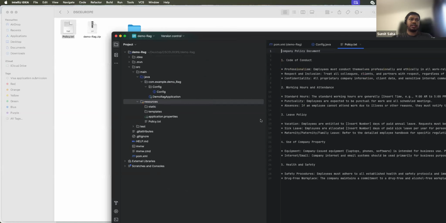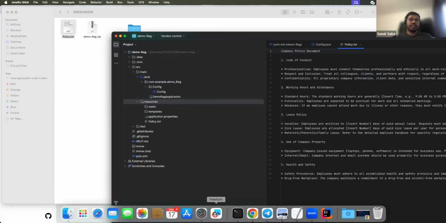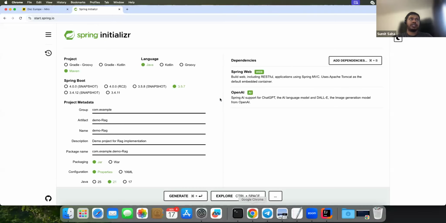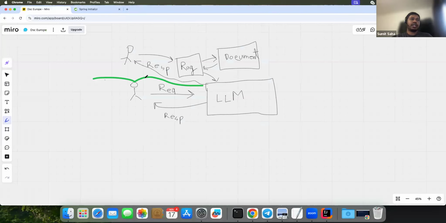So this will be that policy that will be consumed by my RAG system. Actually, this is that policy.txt. This is the document that my RAG will consume and send to the LLM model.